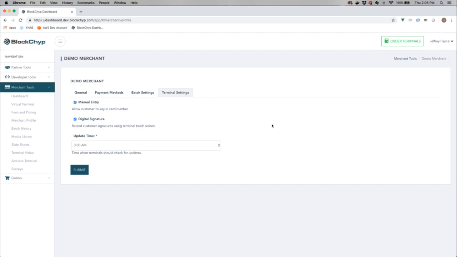Then there's terminal settings. And these are little things that you can adjust about the terminal. Like, for example, if you're using paper signatures on your receipts and you don't want us to capture them, you would just turn that off. If you want to enable manual fallback, being able to have a transaction fall back to hand keying in the transaction, you would turn this on.